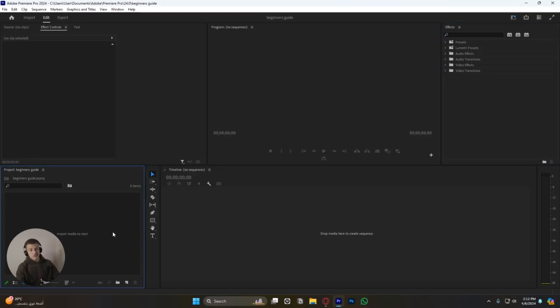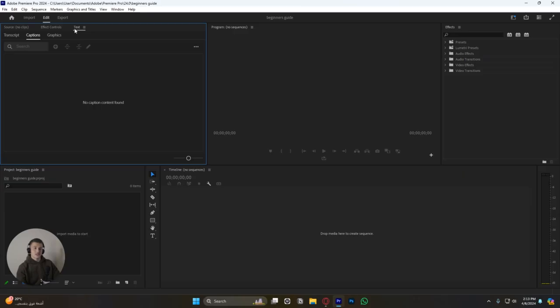Now, if there are certain tabs that you don't want there, like over here, for example, I like having my source and I like having my effect controls, but I don't need my text. All I gotta do is right click and close panel. So this is your first action step and the first thing which you should do. Okay, go through and organize your workspace the way you're gonna like it to be.